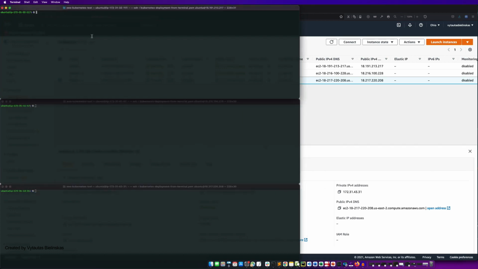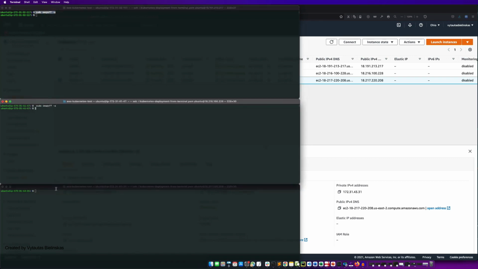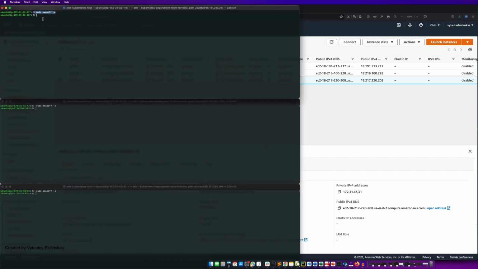The next thing we have to do is start the deployment process of our Kubernetes. The first thing is to disable the swap memory on each node. It's very simple: sudo swapoff -a. Yep, no error. The same on the others. Okay, clearing.